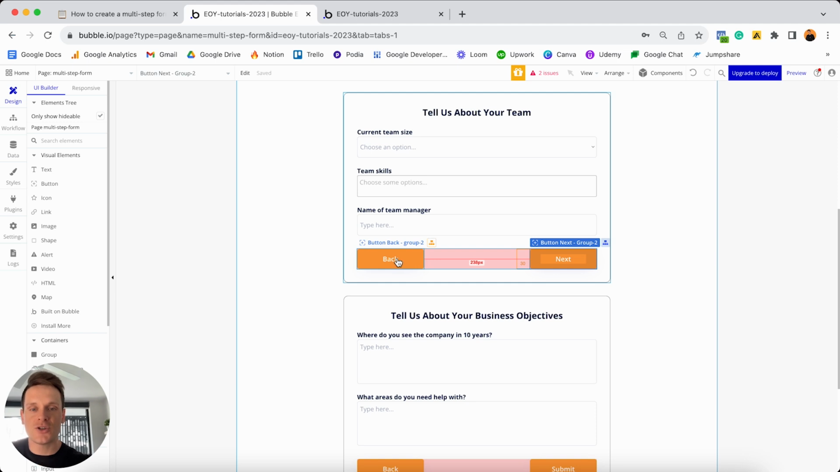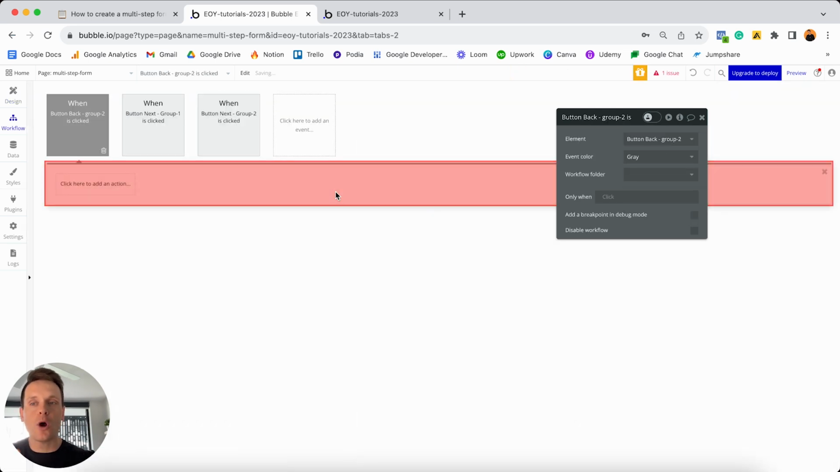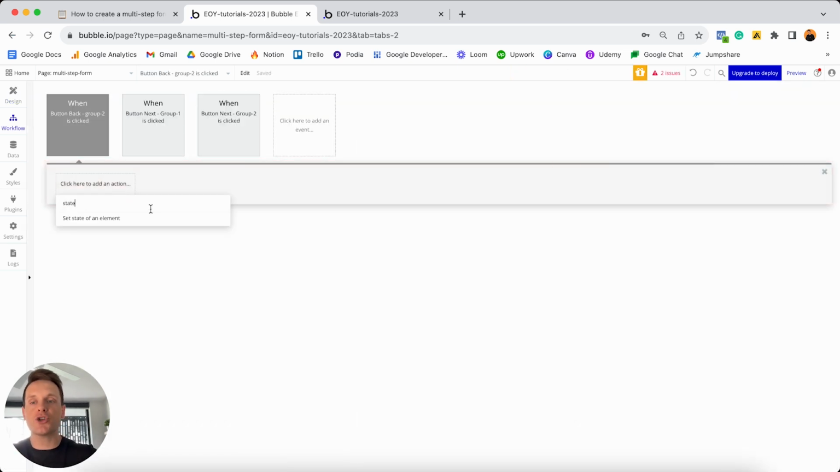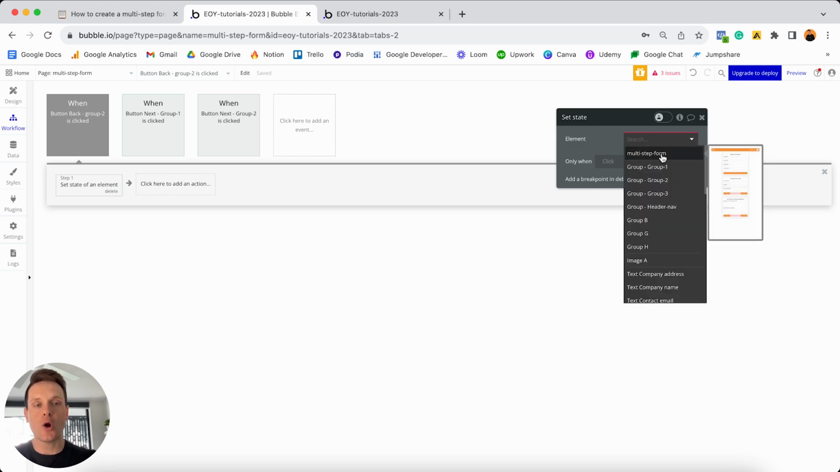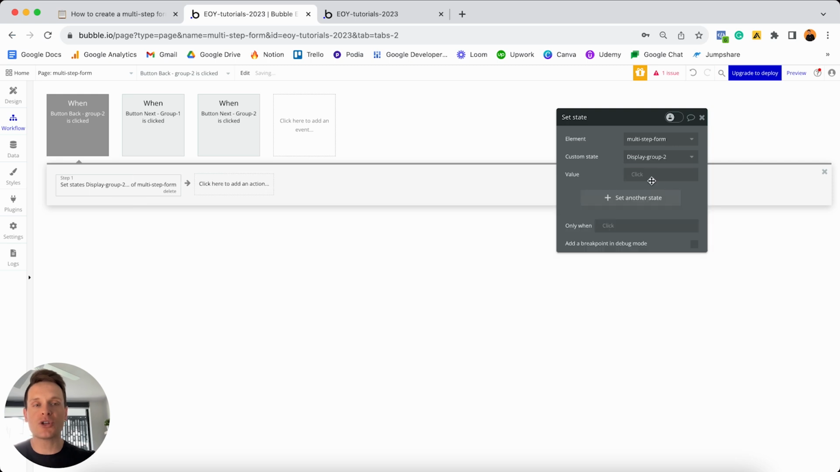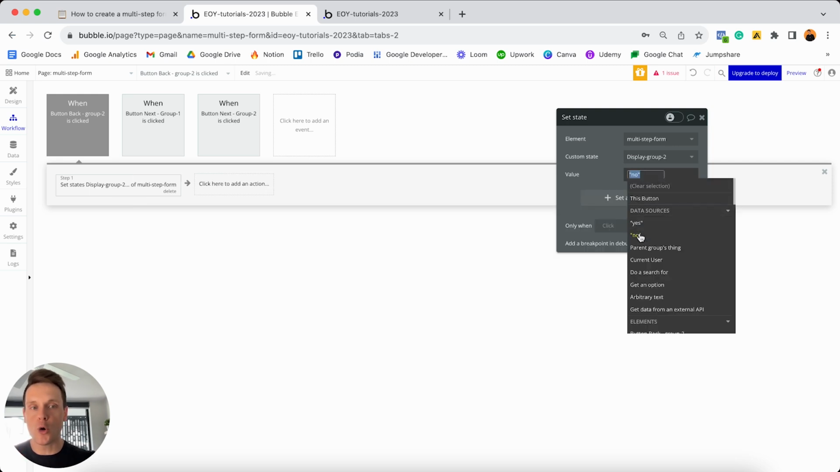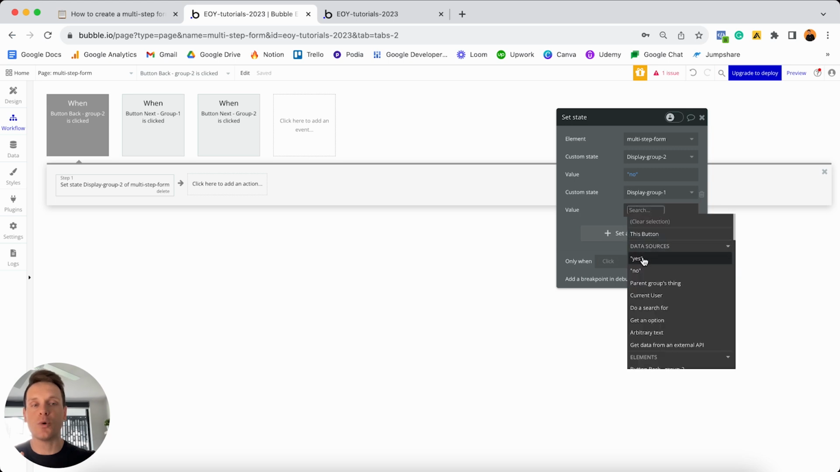So I'm just going to double click on my back button here. So this is back button group number 2. And I'm going to choose to add a workflow in this group. And once again, I'm going to choose to set the state of an element. Now, of course, the element is going to be my overall page. And in this case, if group number 2 is being displayed and someone wants to go back, we need to update the display group number 2 state to now equal no. And then I'm going to set the display group number 1 state to equal yes.